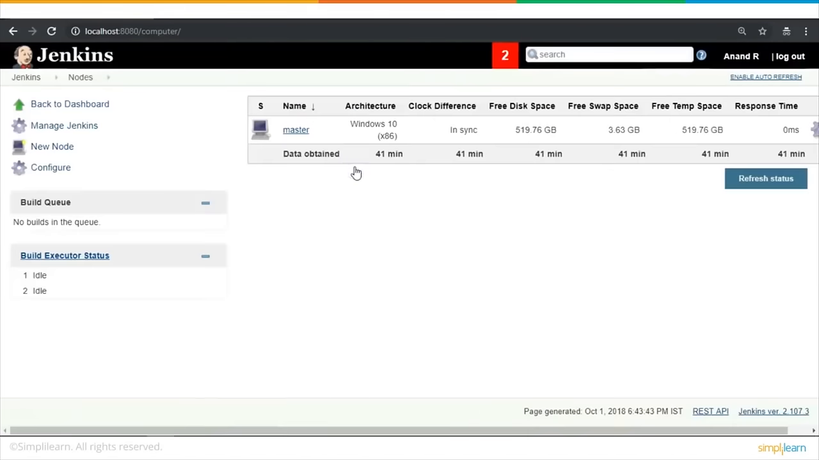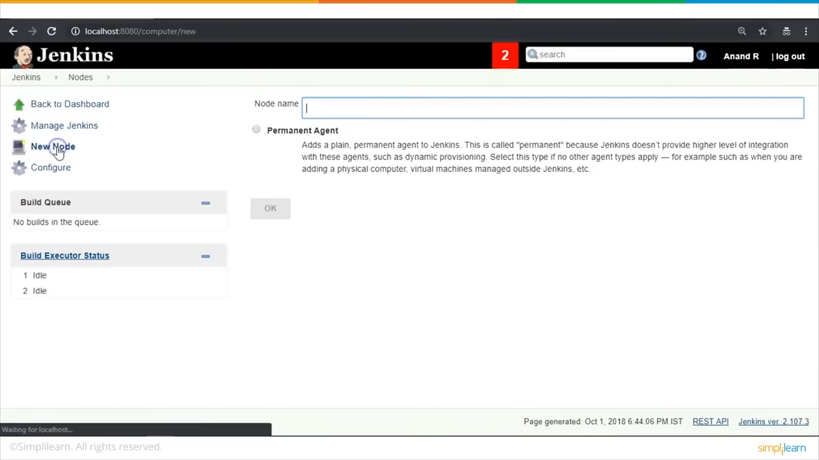So I'll go to manage nodes. If you see here, there's only one master here. So let me provision a new node here. This is the way in which you bring up a new node. You have to configure it on the server. Jenkins would put in some sort of security around this particular agent and let you know how to launch this particular agent so that it can connect to our Jenkins master. So I would say new node.